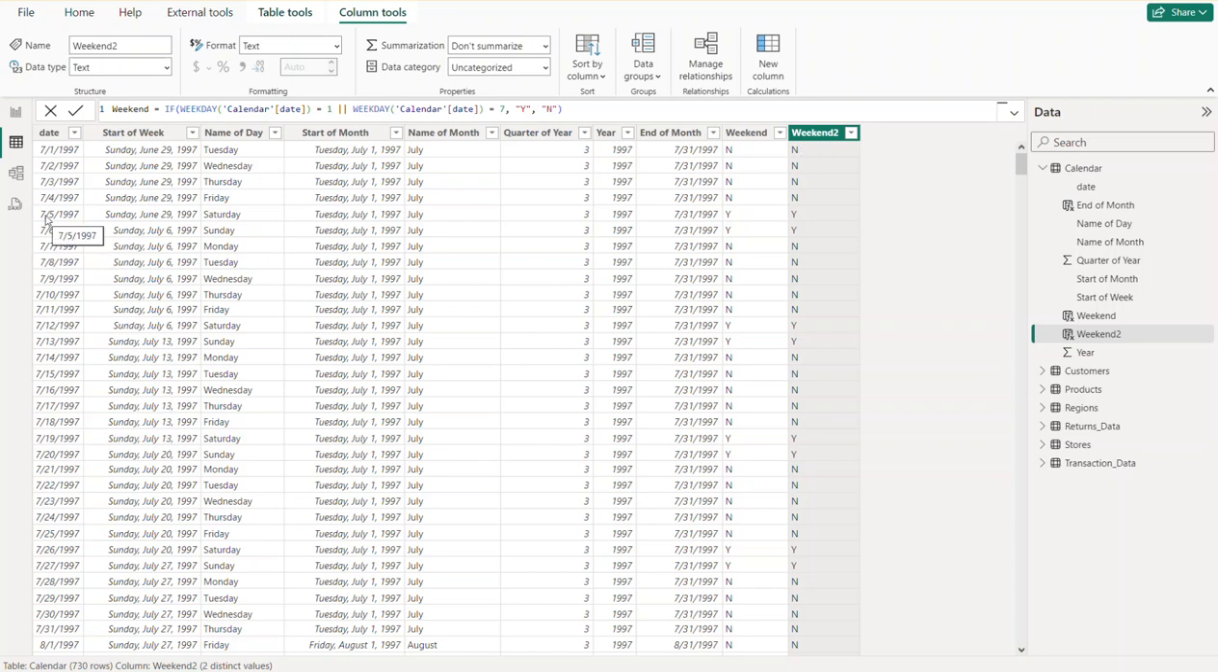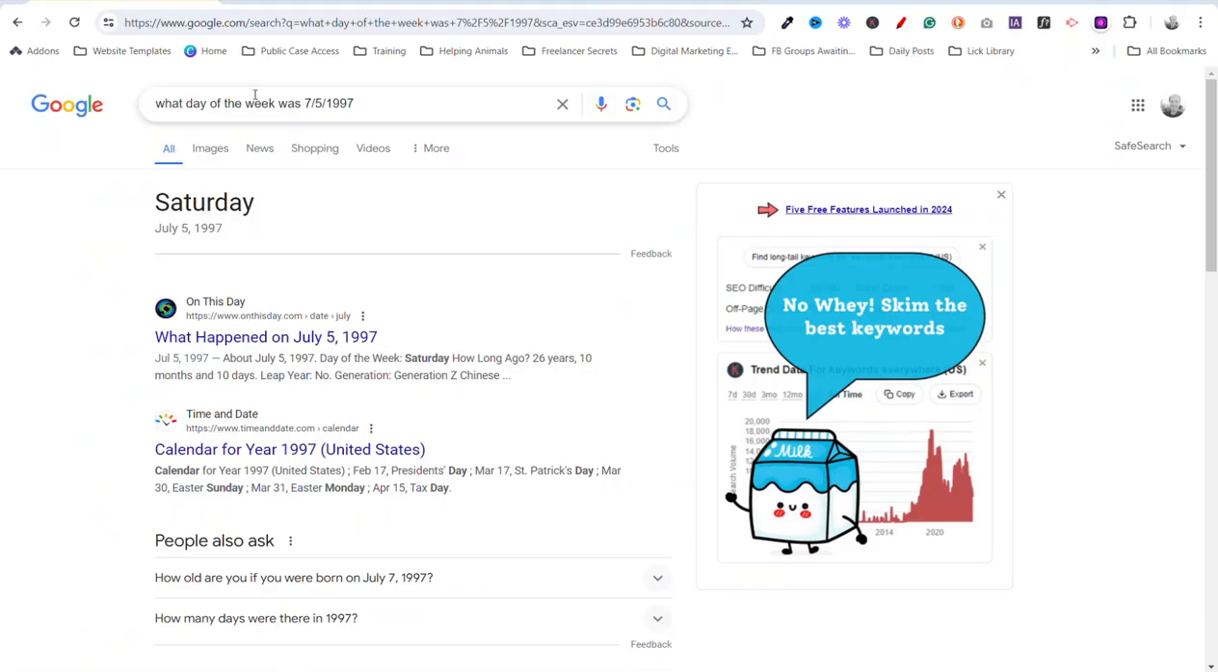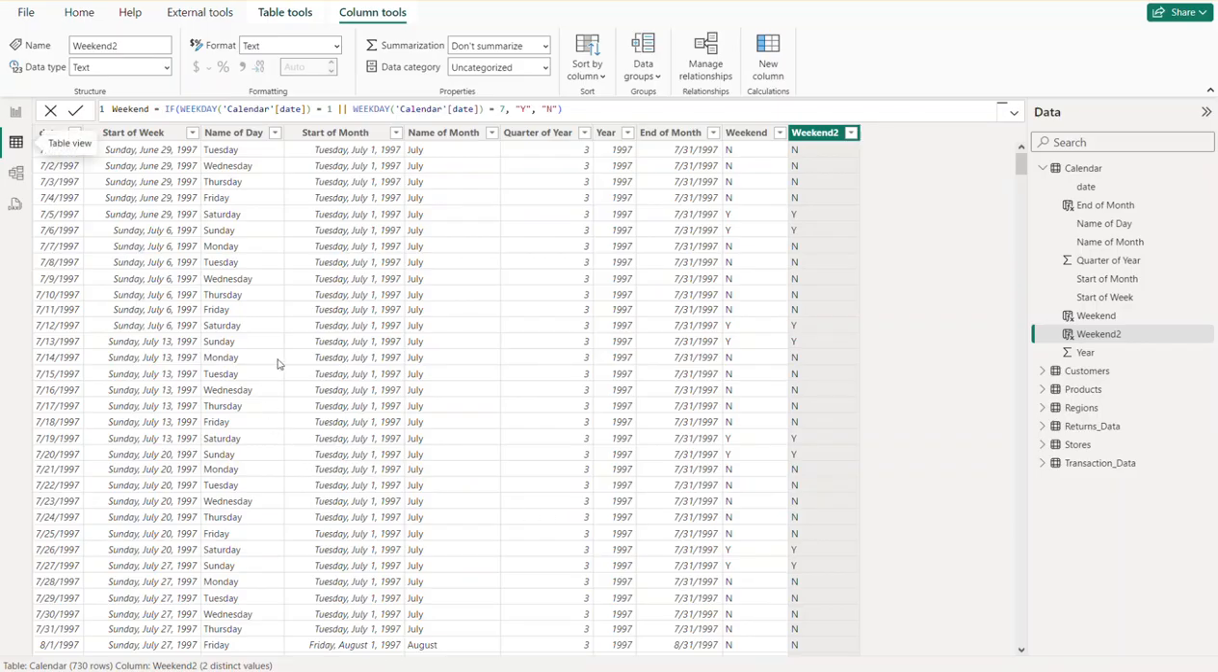And then if you go over to this one, 7/5/1997, it's determining if that's a Saturday or a Sunday. And if it is, it's going to mark this weekend column as Y, as yes. And we could verify this. Let's go to Google. I already typed this in. So what day of the week was 7/5/1997? So it was a Saturday. So if we go back over here, that's why this record is marked as a Y.